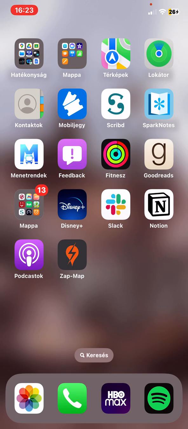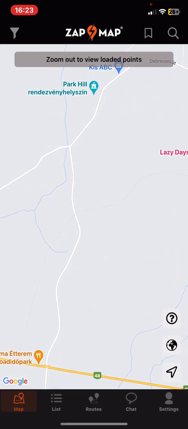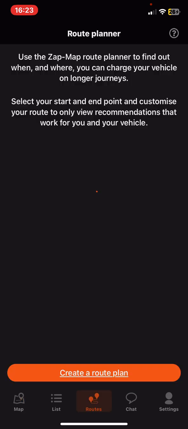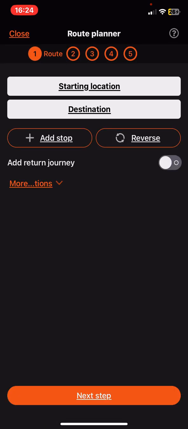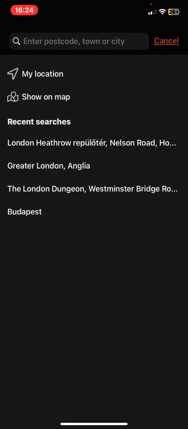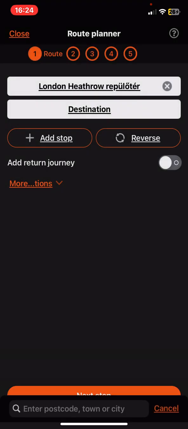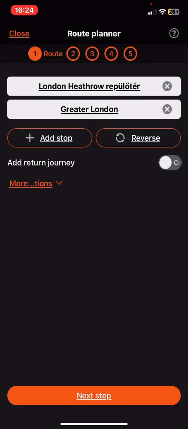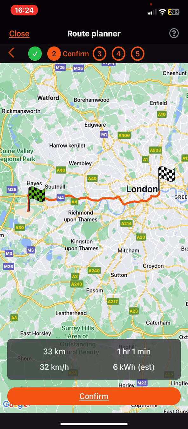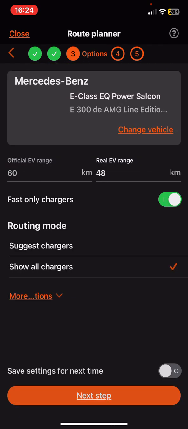Let's jump into it. First of all, open the application on your phone and then click on the routes button at the bottom of the page, and then click on the create a route plan button. So first you have to set a starting and a destination location, and then just click on the next step to confirm this.